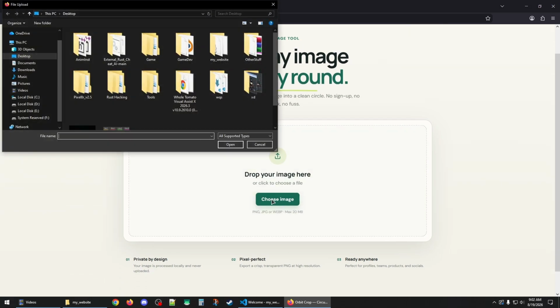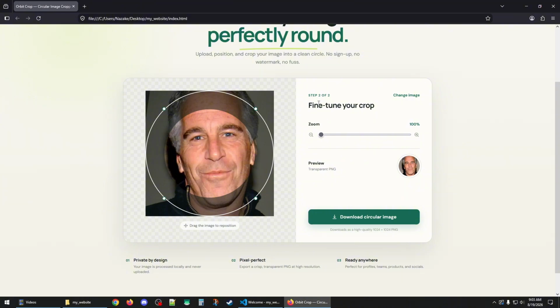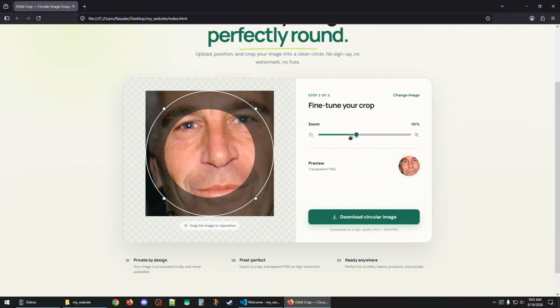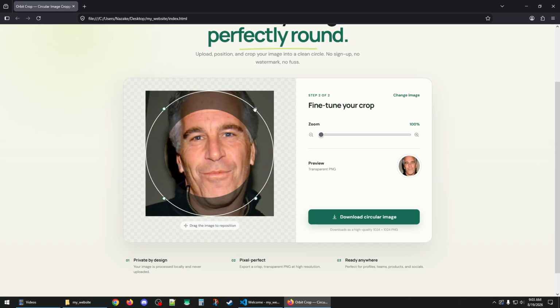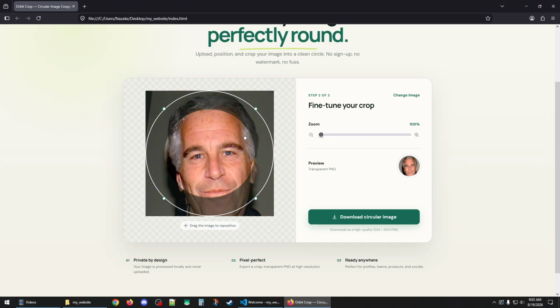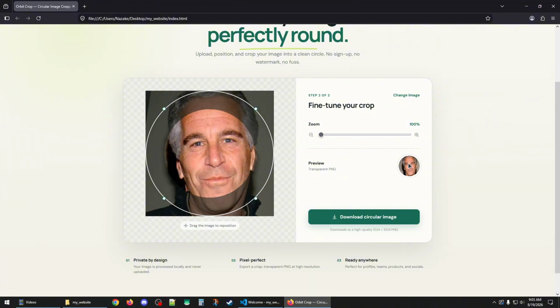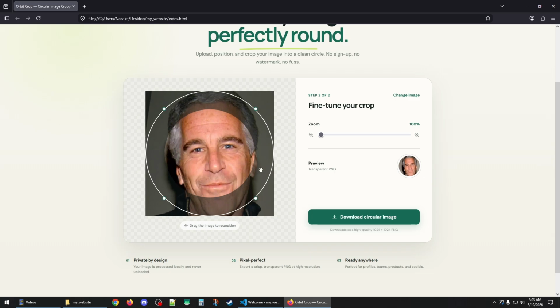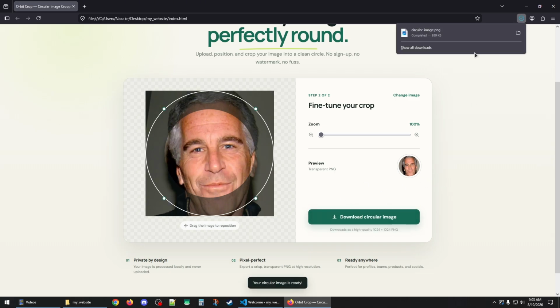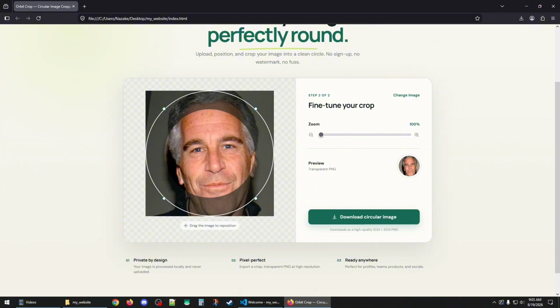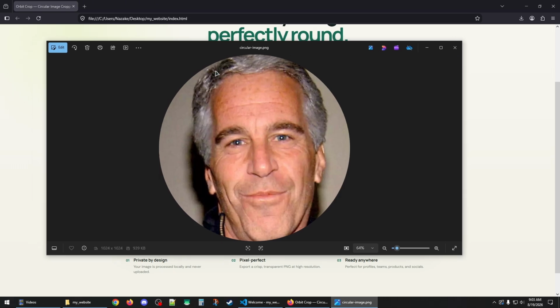So first, let's try to upload an image. So for example, I have uploaded this image. Now I can control the zoom and also the crop position by clicking and dragging the image. And it should give you a preview at the preview window here. Now to download it, I just click on download, and it just created the circular image.png, which I can open and see it's a circular shaped cropped image.